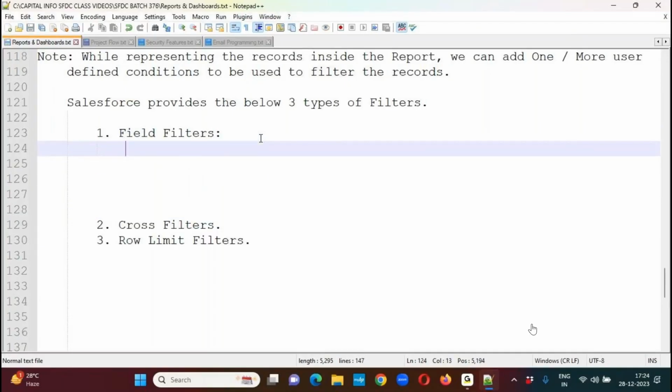Now, what do you mean by field filter? What did you understand with the name field filter? Field filter means field. Generally, what do you mean by filter? Filter means conditions. It may be one, it may be multiple conditions also. Field filter means we can apply one or more conditions on the reported data by applying the conditions based on the fields available inside the object.